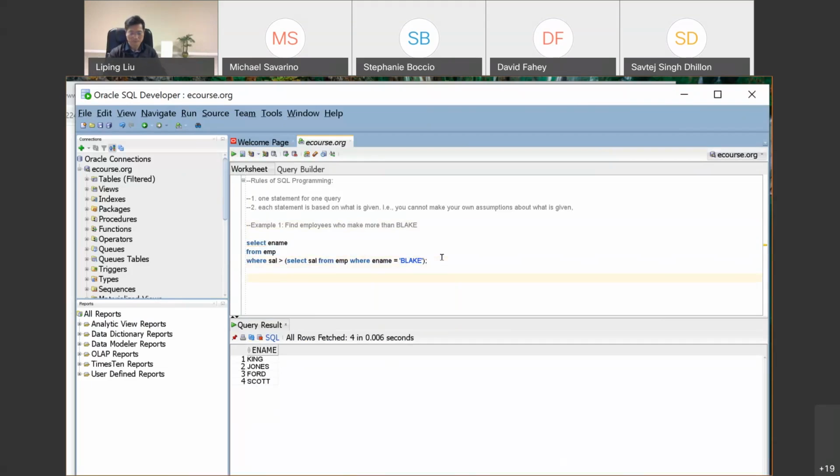Does it make sense? Okay, so make sure when you do this kind of query, subqueries, you find out what is unknown, right? This is very clear. Find Blake's salary, and then use the question mark to stand for the unknown, to finish the main query. The main query is find employees who make more than. So basically, you're saying their salary is more than, right?